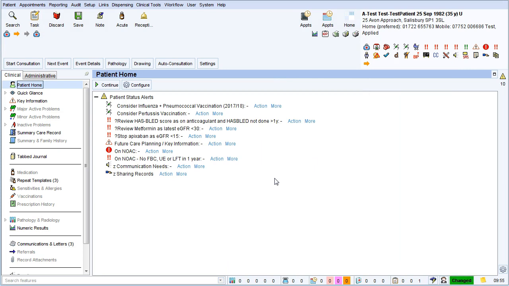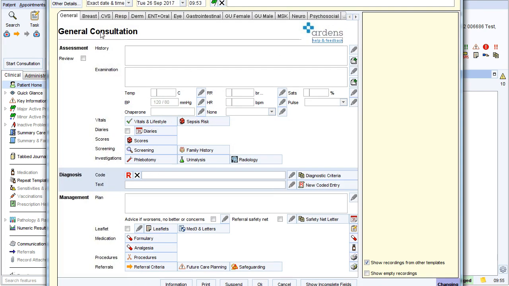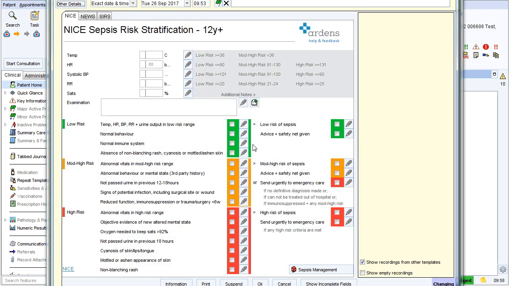In an adult record, you'll find a link to the sepsis risk on the general consultation template. So here I have an adult test patient, and if I click the doctor's bag underneath the name and address, I'll be taken to the general consultation template, and here I can access sepsis risk. And this tool works much in the same way as the child examination, where I can enter the examination findings here.